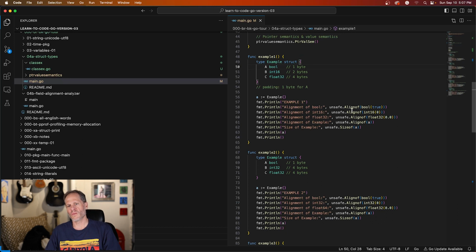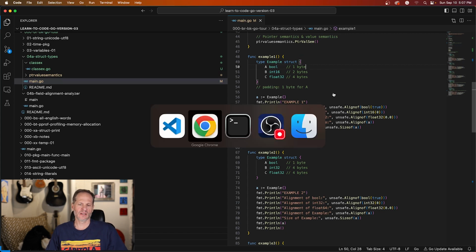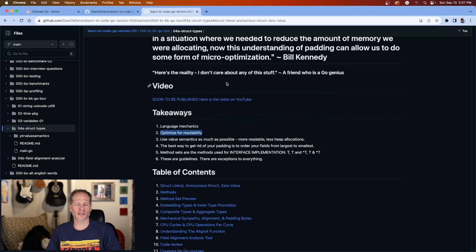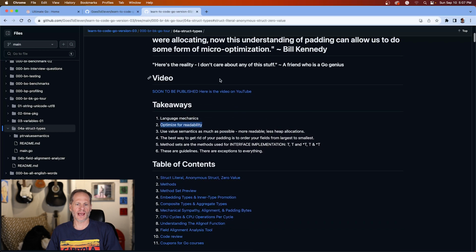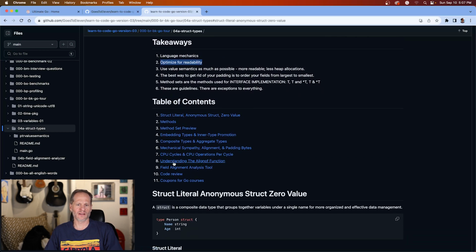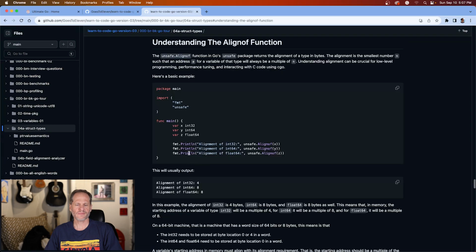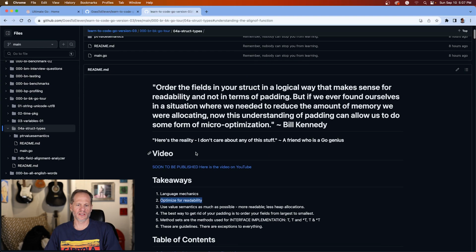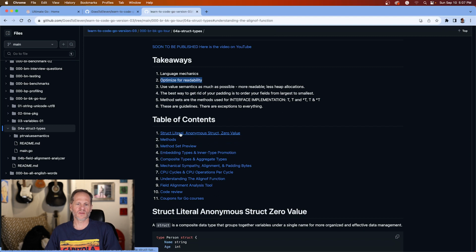And we can see what that looks like by looking at the Alignof function from the unsafe package. If you come into this README here, we have the table of contents, and down here there's understanding the Alignof function, along with some other really cool stuff. Just to look at this table of contents: struct literal, anonymous struct, zero value, we went over that. Methods, right? There's a method set preview in here that talks about method sets. A key takeaway from that is that method sets are all about interface implementation. I'll show you something about that coming up, just a preview of it.